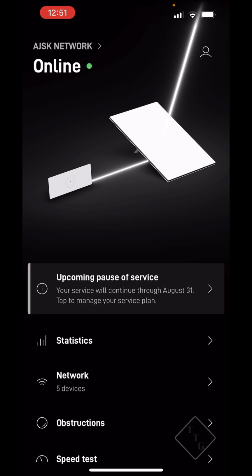You'll see it kind of at the middlemost portion here, where the first thing I have here is upcoming pause of service, because I currently have the pause of service enabled. So after August 31st, the service will not continue until I reactivate.